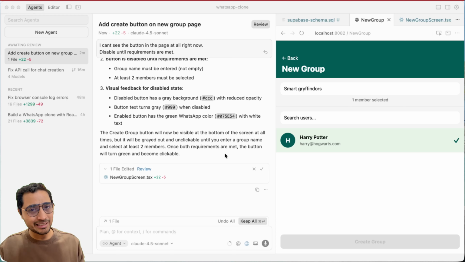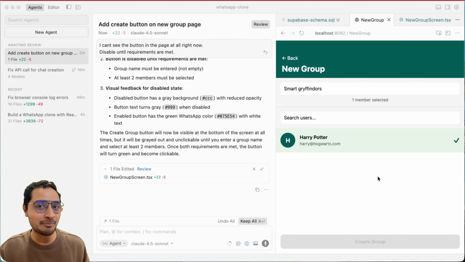But now if you see the description that the agent has mentioned, it will be unclickable until you enter a group name and select at least 2 members. Unfortunately, in my current test, I only have 1 member. So either I can change the rule to make sure that only 1 member is sufficient, so me and 1 more member, or I need to be able to actually add 2 more members. So I will fix the rule such that me and 1 more member should be sufficient.